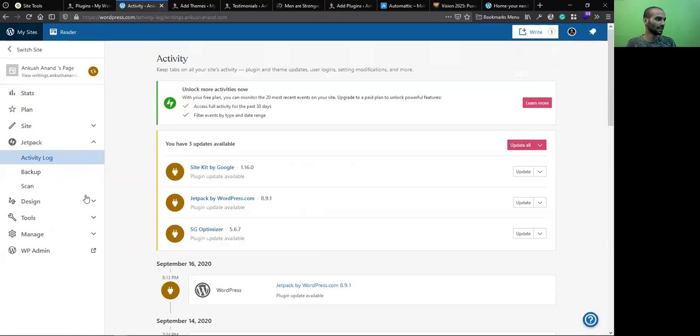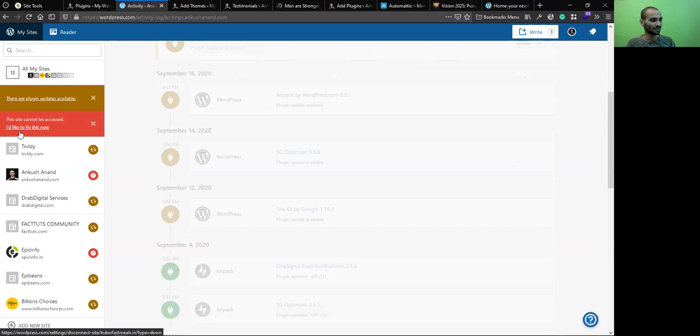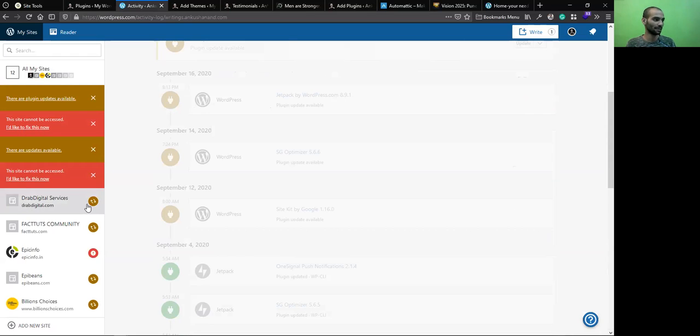Also it's letting you know in one place all the details about your websites, that this website needs an update. Oh my, this website can't be accessed, I would like to fix it. So if a site is not working, it's also telling me about that, and about updates and stuff like that.